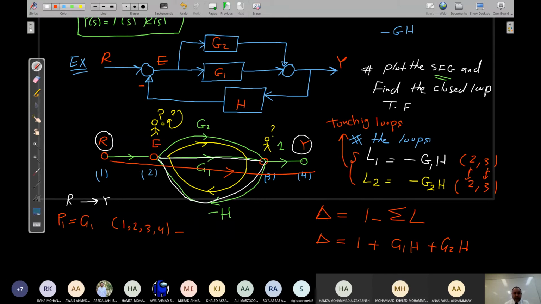Now, if I calculate P1, let's calculate automatically delta 1. Delta 1 equals what? Delta such that any loop touching the path equals 0. Now, is there any common point between the loops and the path? Yes, so this will equal 1. Why? Because L1 will equal 0 and L2 will equal 0. This reads as 1 minus L1 plus L2. So you are evaluating here the cofactor.